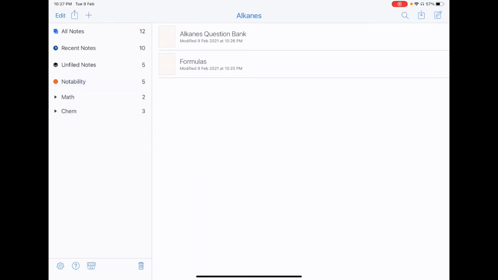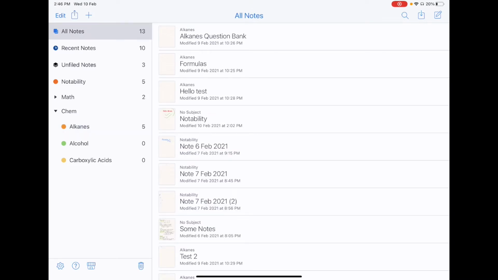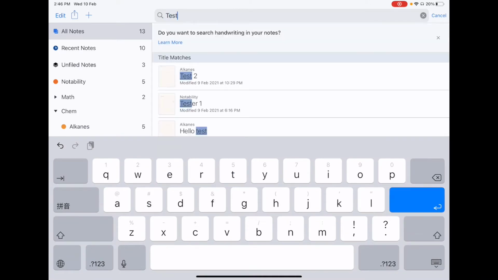So in Notability, you'll probably classify your notes like this. So with chem being the major content topic, and then your subtopics inside. So things like alkanes, alcohol, carboxylic acids. You can also search out for documents that you need, but this does not come with the hand recognition feature unless you buy it in Notability.